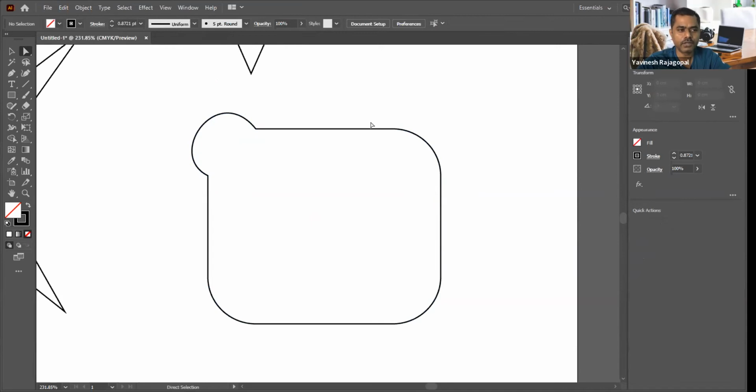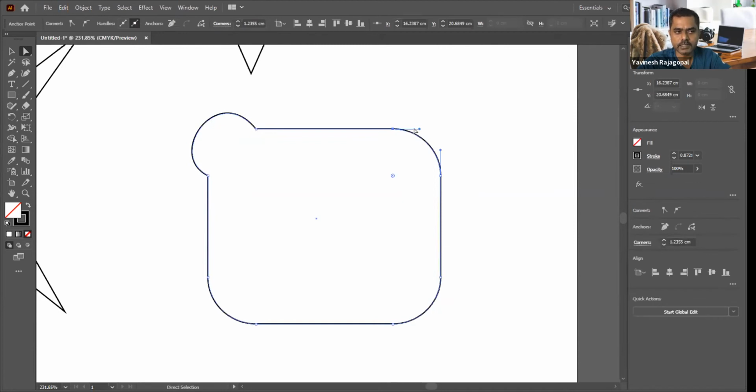Again, I repeat, if you have a rounded corner, you go to direct selection tool, let's say I click on the anchor point. Then I'll see there is a handle over here. You can click and drag to change the direction and also the length of the handle. Okay, something like this.